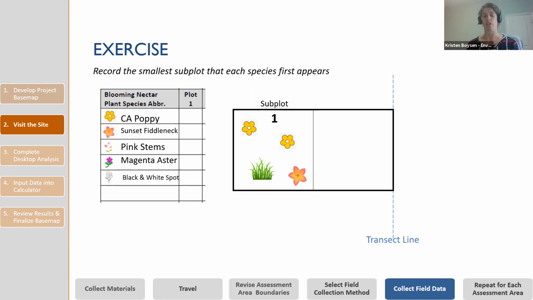And you only write down if they're there, not how many there are. I see California poppy in subplot 1. Great. So we would write just a number 1 in our field sheet under plot 1. This whole thing is plot 1, but it appears in subplot 1. So that's all we write.